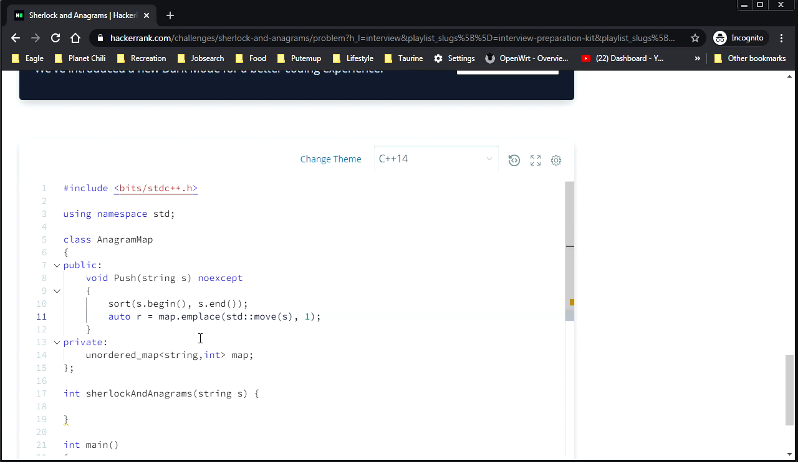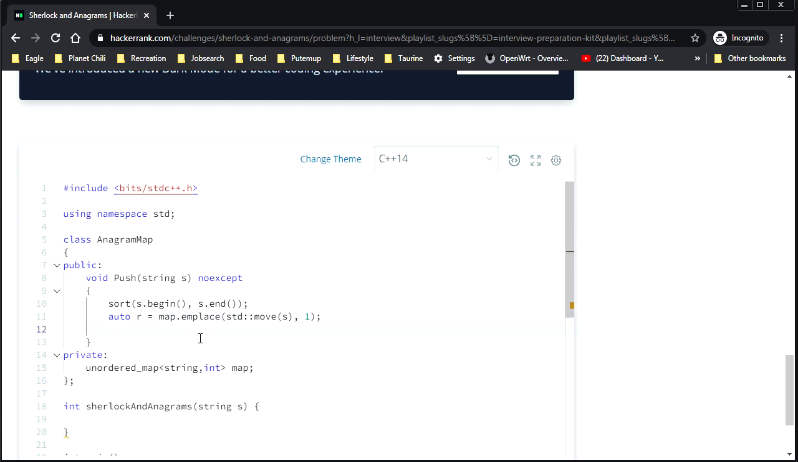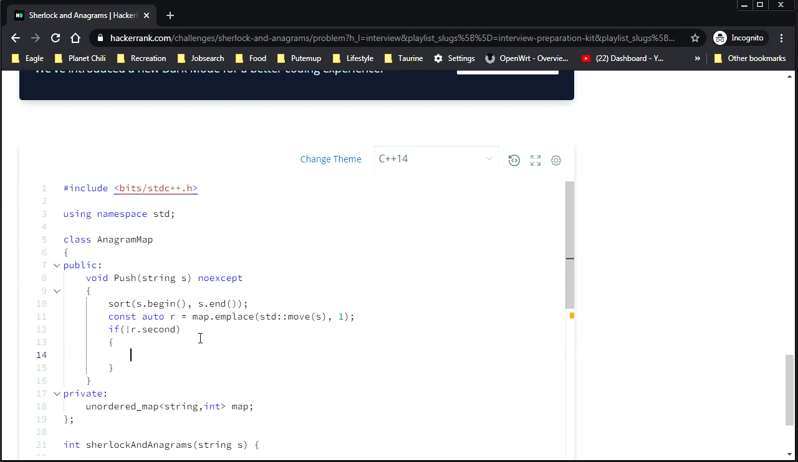Let's unindent that. So we're going to get this return value r. Make it const because that's what I like to do. Now if not r.second. r.second is a boolean telling us whether the thing was actually inserted or whether it pre-existed. And if it pre-existed, then r.first is the iterator. That gives us a pair of elements in the map, string and int. So r.first is our thing, second is the count, and we want to increment the count.